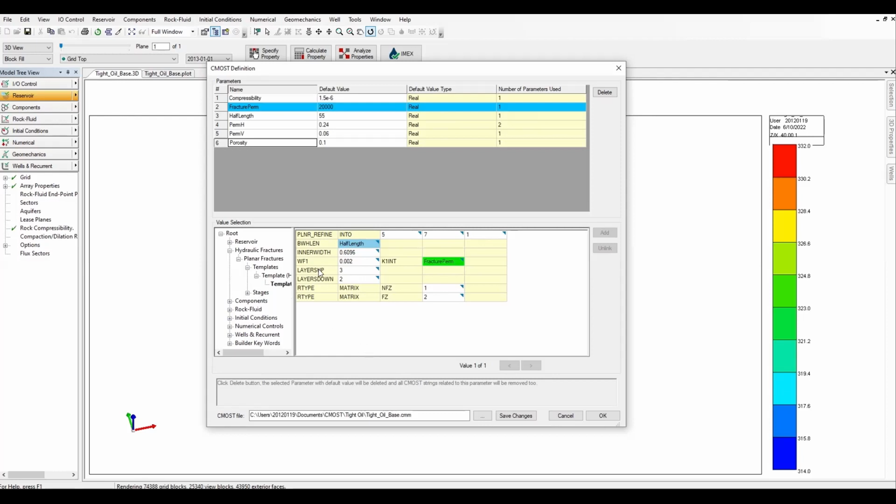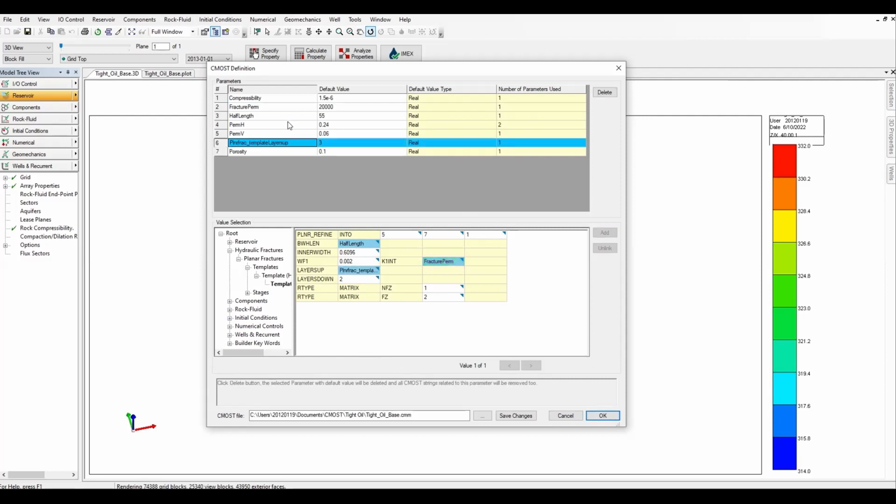It's also important, this one, layers up. So how many layers I want to extend my fracture to. So, for example, 3, I want to extend my fracture to 3 layers up. And then I also have layers down. So I want to extend my fracture to 2 layers down. Okay. So I click this one and then click add.